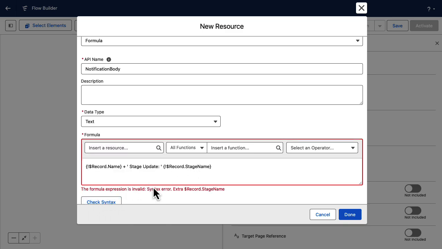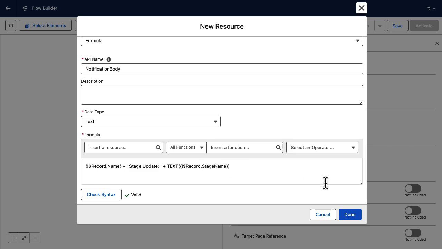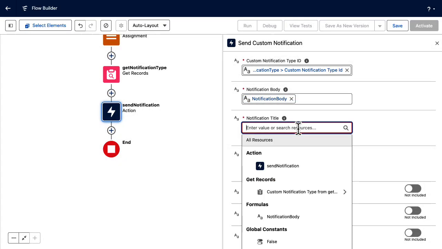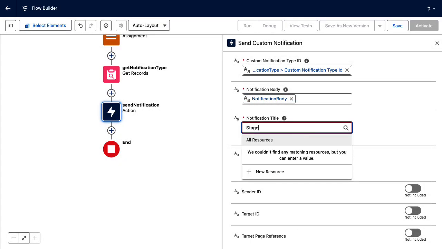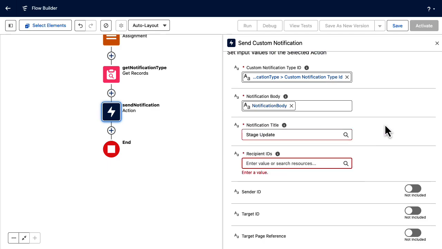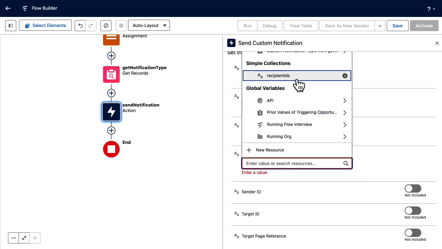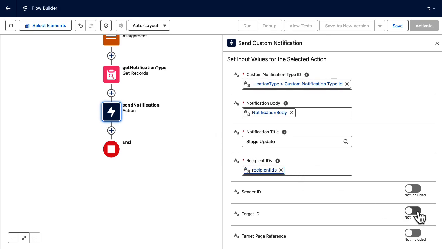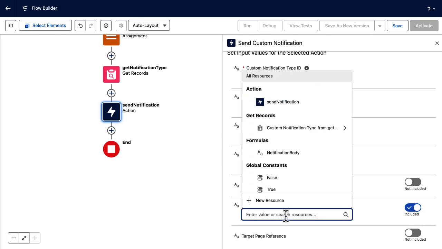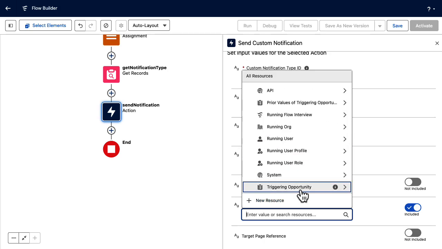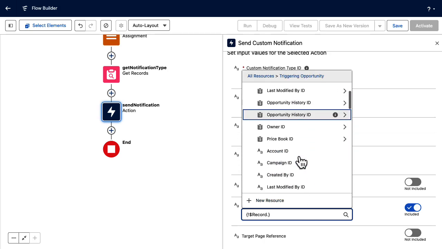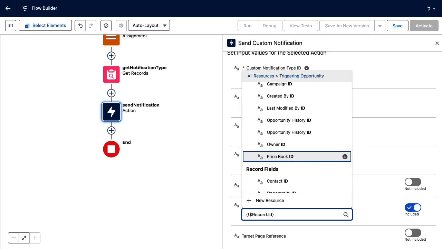There we go. We'll check our syntax again. Oh, I need my plus here. See, because the pick list, it probably needs us to convert it to text. There we go. And then we'll just say stage update. We'll make that our title. We're going to assign our recipient IDs that we built earlier. I'm also going to put a target ID to which the notification would take us to, which is going to be our triggering opportunity. And we're just going to use the record ID of that opportunity.